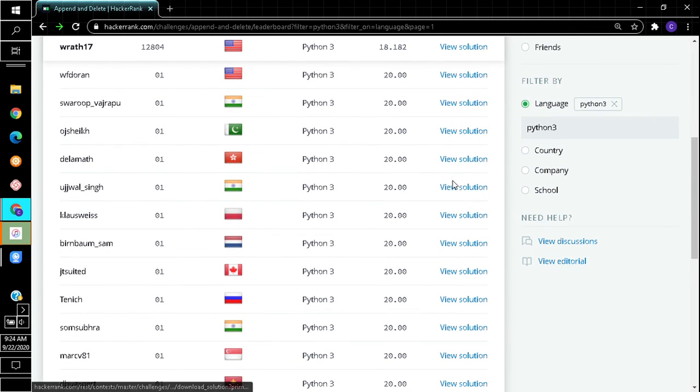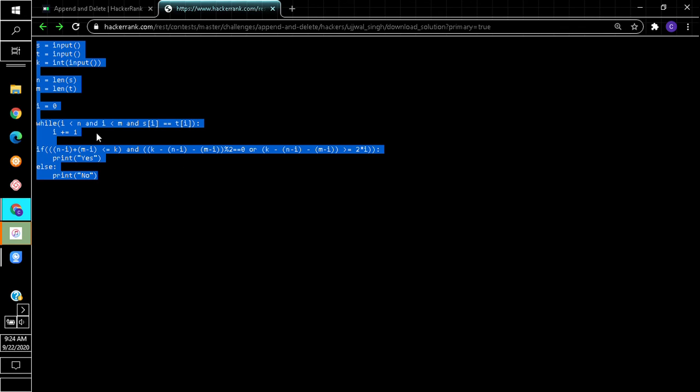I hate seeing code like this. It makes me so sad. So this, while i is less than n, okay? And i is less than m, okay? And i double equals that, yeah? I did exactly that. n minus i plus n minus i, I did something very similar. Whoa. And k minus n minus i minus n minus 1 is divisible by 2?